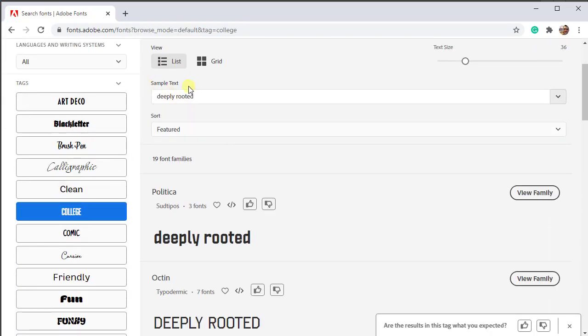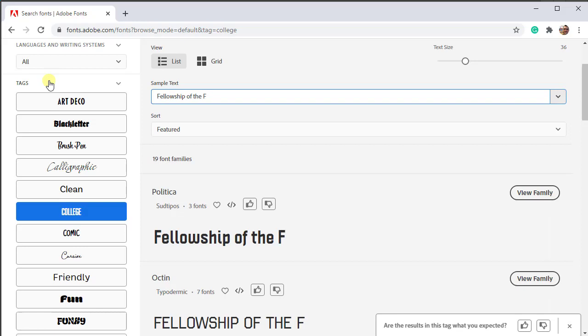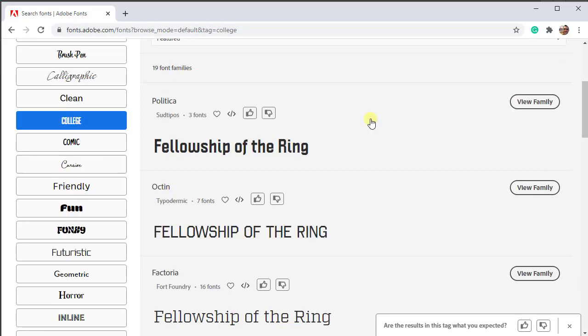Then up here at the top where it says sample text, you can always type in the text that you're working with. So what do we have? And this will allow you to sort of see your text wearing the clothes of that font. You should know what that means by now. And once you find a font that you like, just click over here to View Family.